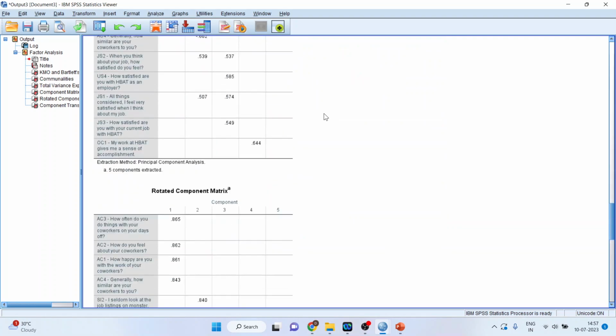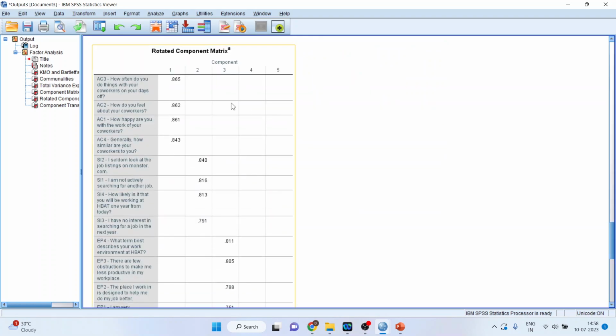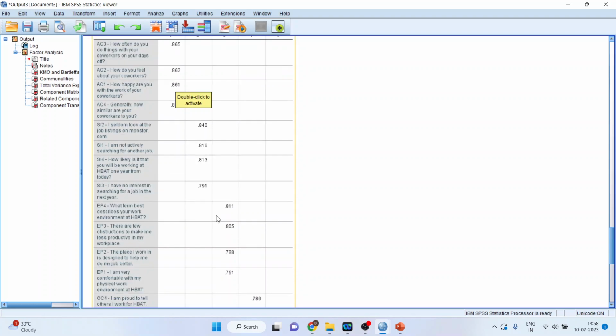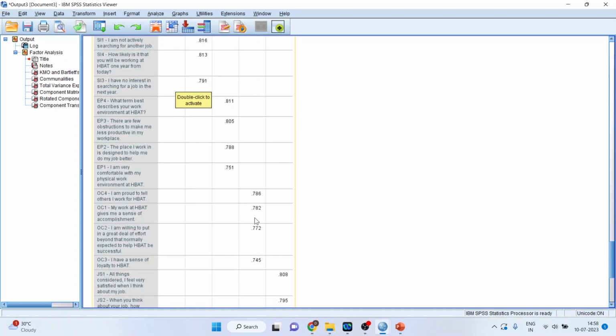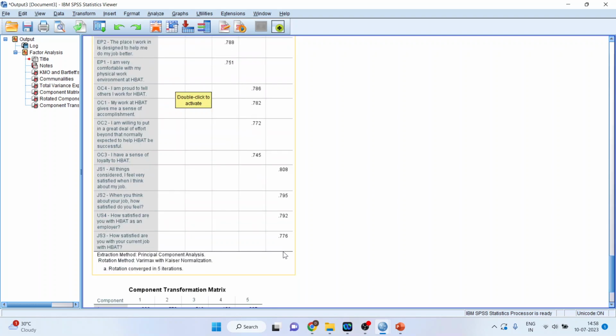Now directly go on the rotated component matrix. So you can see here that in the first factor, which is for the behavior of the co-workers, AC1 to AC4 are there. In second factor, the statements SI2, SI3, SI4, these are the statements which are related to the staying intention of an employee. In the third factor, environmental perception, all four statements together. In fourth factor, OC1 to OC4 are together. And in the last factor, job satisfaction is together.